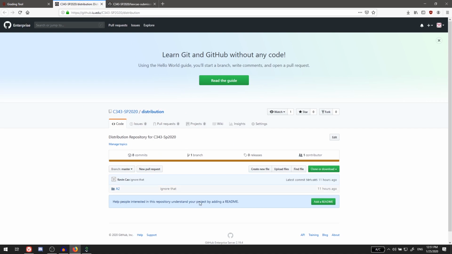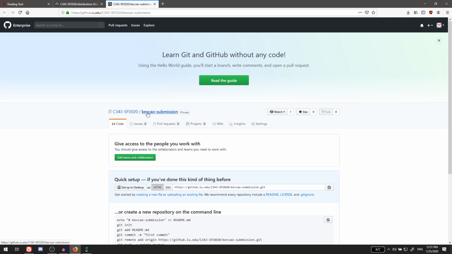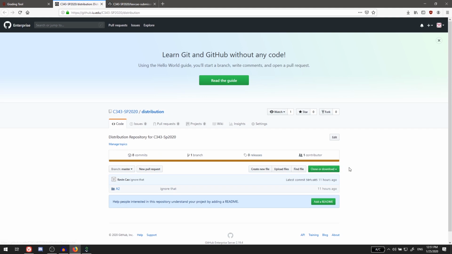Okay, so right now I have the Distribution Repo. At the moment, it just says A2. And then we have your Submission Repo, which should say your username followed by submission. And at the moment, it's empty. The first thing you need to do is clone this Distribution Repo onto your main machine.